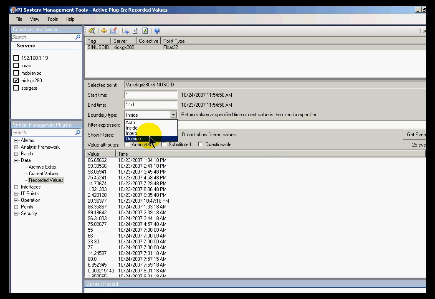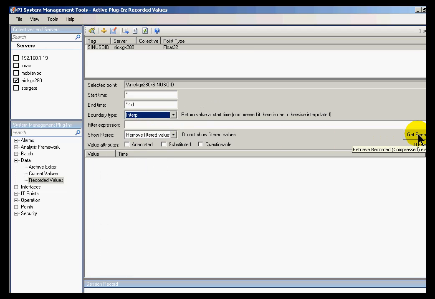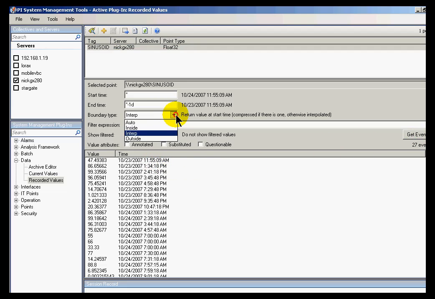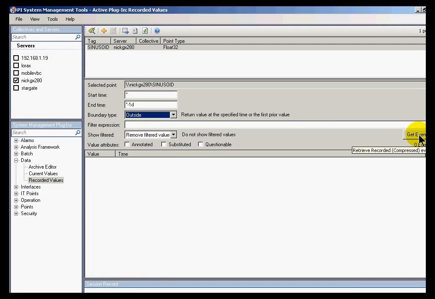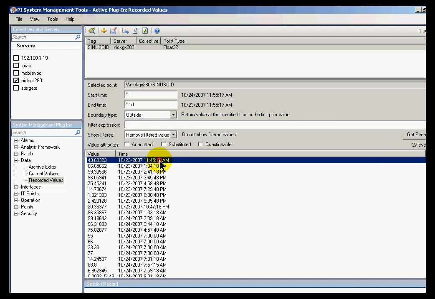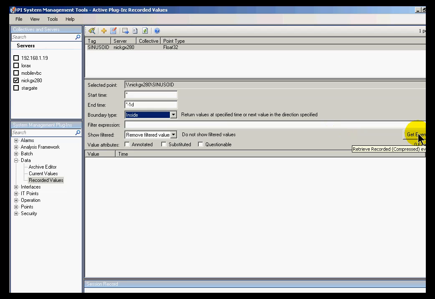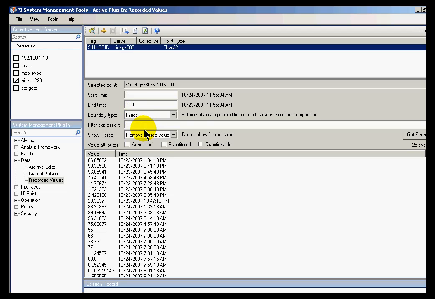Now watch what I would see if I had chosen interp. It would go back to 11:55 now, and actually interpolate an 11:55 value for me. And if you were to say outside, it would actually go outside that 11:55 to the previous value, and that was 11:45. So it's just a different way of the set of data that you're going to be bringing in. Do we stay within the range of the start and the end time, or do we go exactly to the end, or do we go outside that boundary? I'm going to choose the default, which is inside.